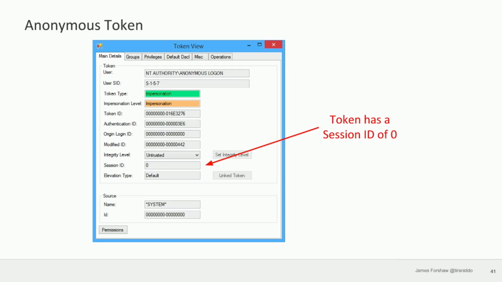So the thing I use to abuse this is something called the anonymous token. The anonymous token is a built-in token you can get by calling NtImpersonateAnonymousToken, and everyone can do it. Everyone can use this. And for the most part, it's utterly useless. The token itself is totally uninteresting. You have no groups. Your integrity level is basically nothing. And effectively, you can do nothing with it for all intents and purposes.